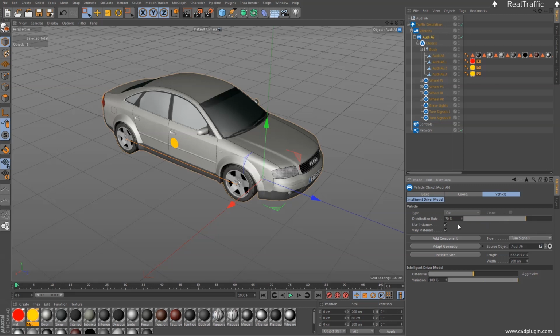Use instances. This option helps to save memory. When a car is cloned for emitting, all polygon objects are replaced by instances, with two exceptions: if the object has a protection tag or a display tag. The Vary Materials options can be used to get different paintings for the car clones. I'll come to this topic later.